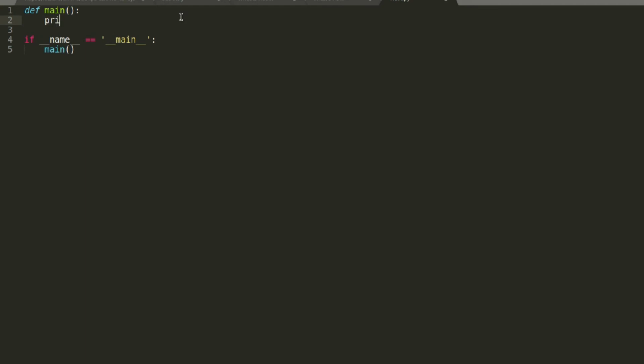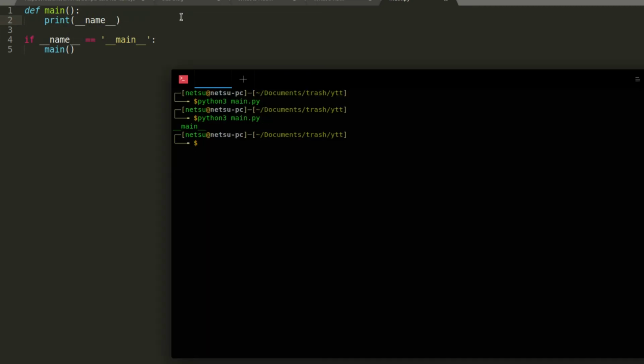So we can actually say print, and we can print the name. And let's see what happens if we run this. As you can see, it prints __main__.